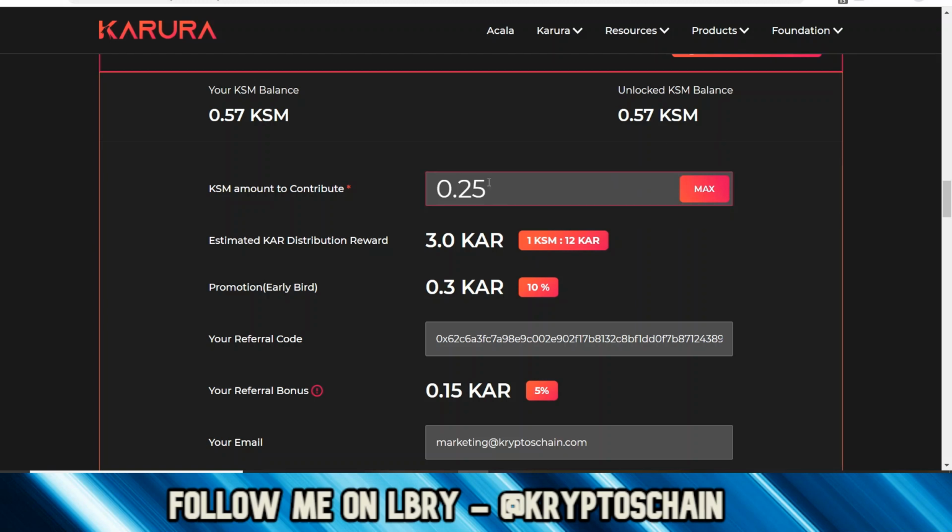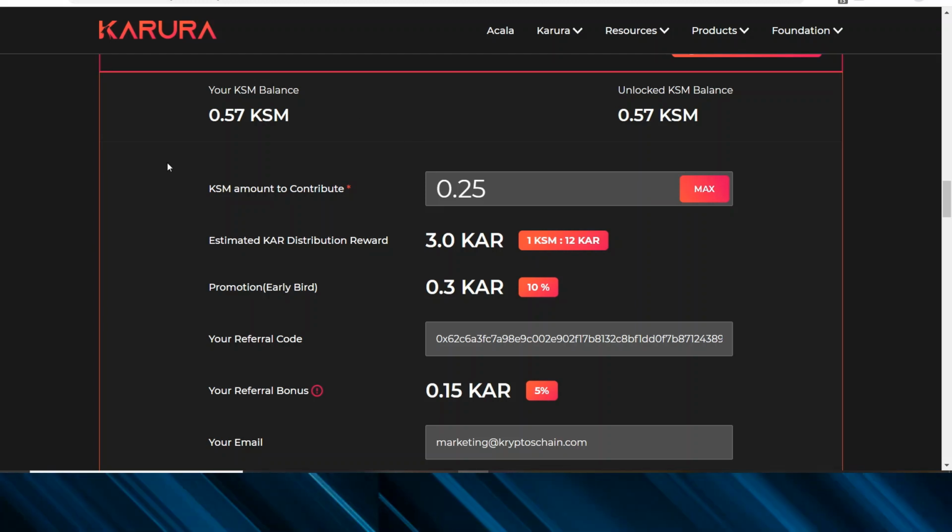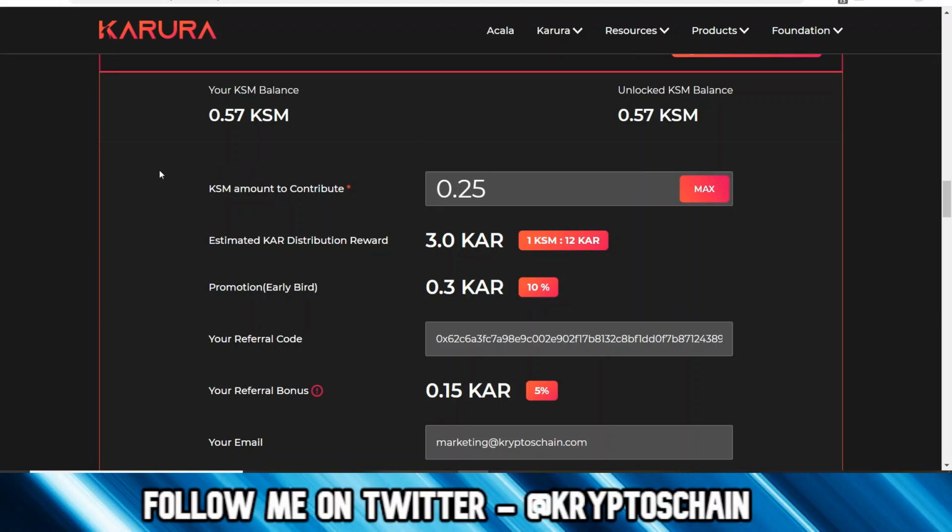So again, I'm going to contribute half, 0.25 for Karura and 0.25 for Moonriver, just to show you how it works. Like I said, my main focus is going to be on the Polkadot parachains. That's where I'm going to be doing the major bidding. But for Kusama, I'm not really too big on that. I like Kusama, but I'm not too big on the actual parachain auctions on Kusama personally, right?